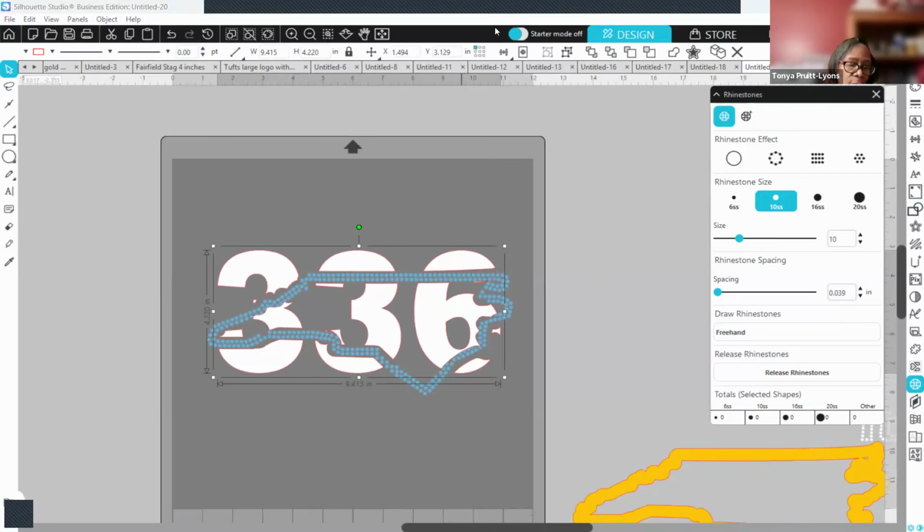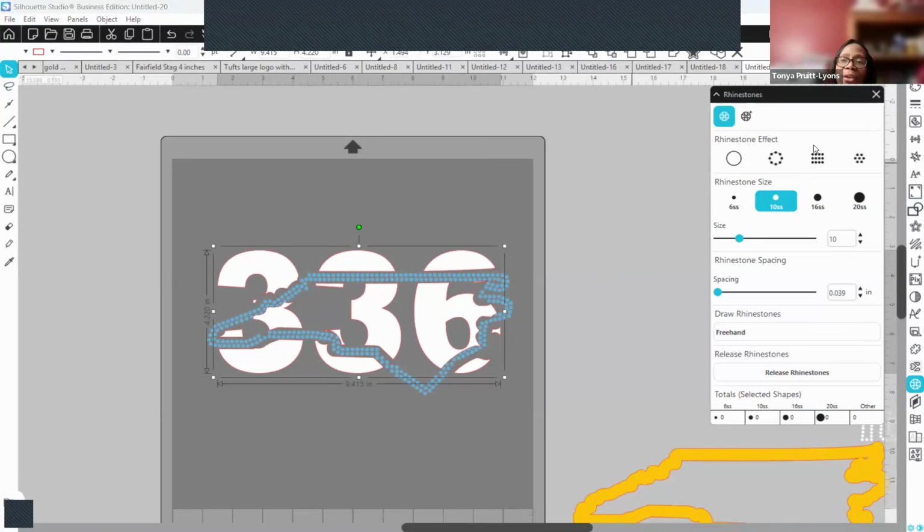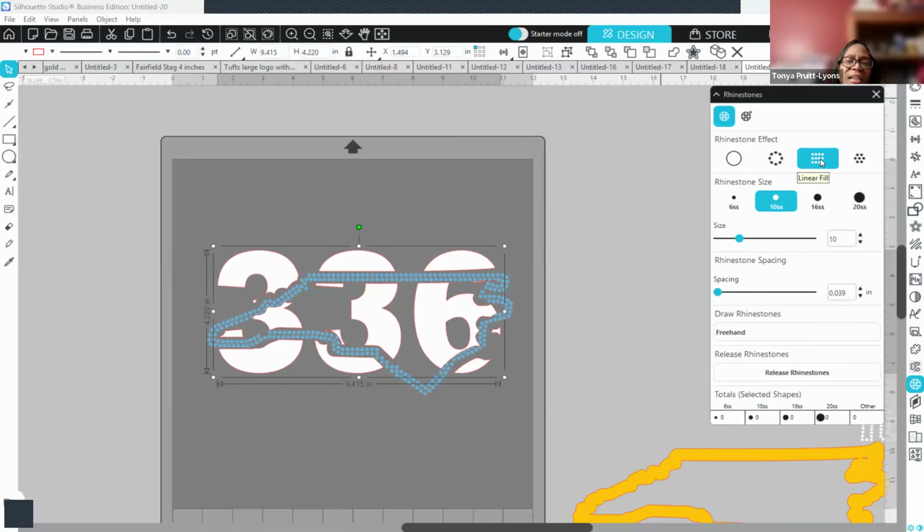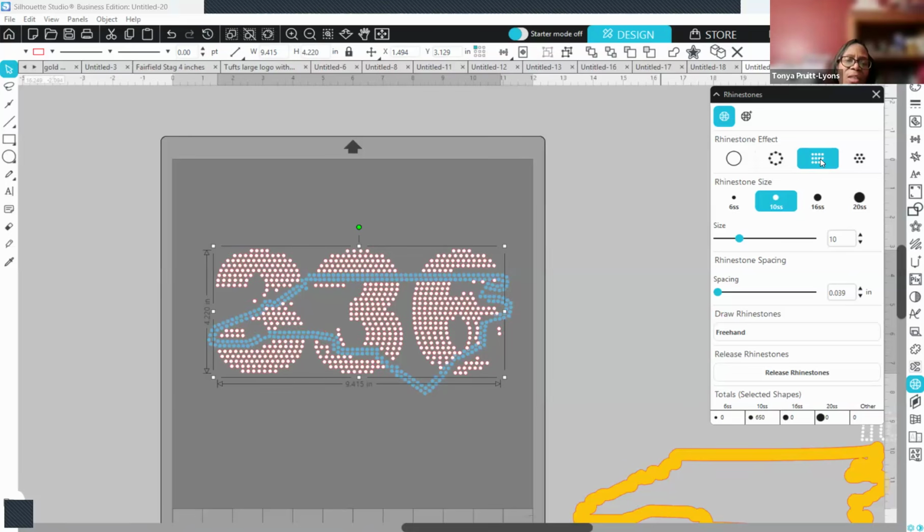For the effect that I used in the previous design, I used the linear fill, which is this one right here with the lines that go up and down. It's straight lines up and down. That's the linear. I'm going to click on that. So now you can see what the design looks like in that linear fill.